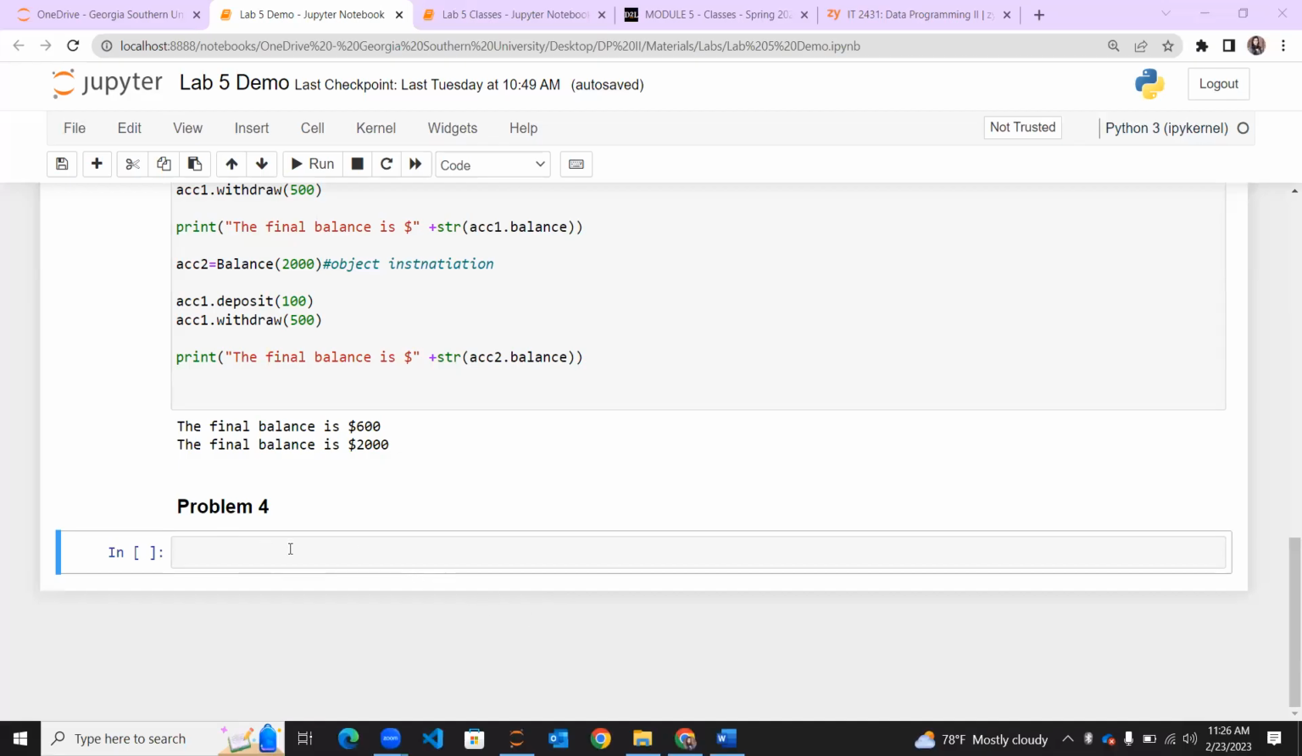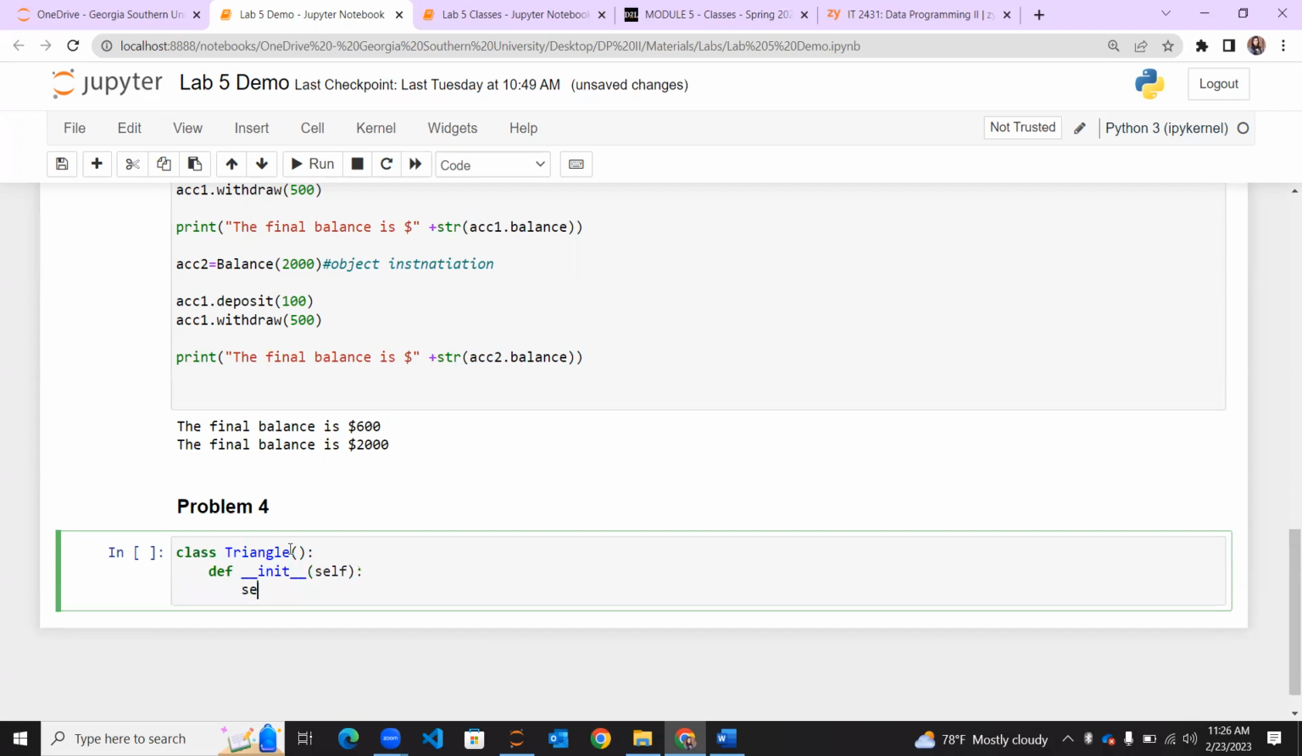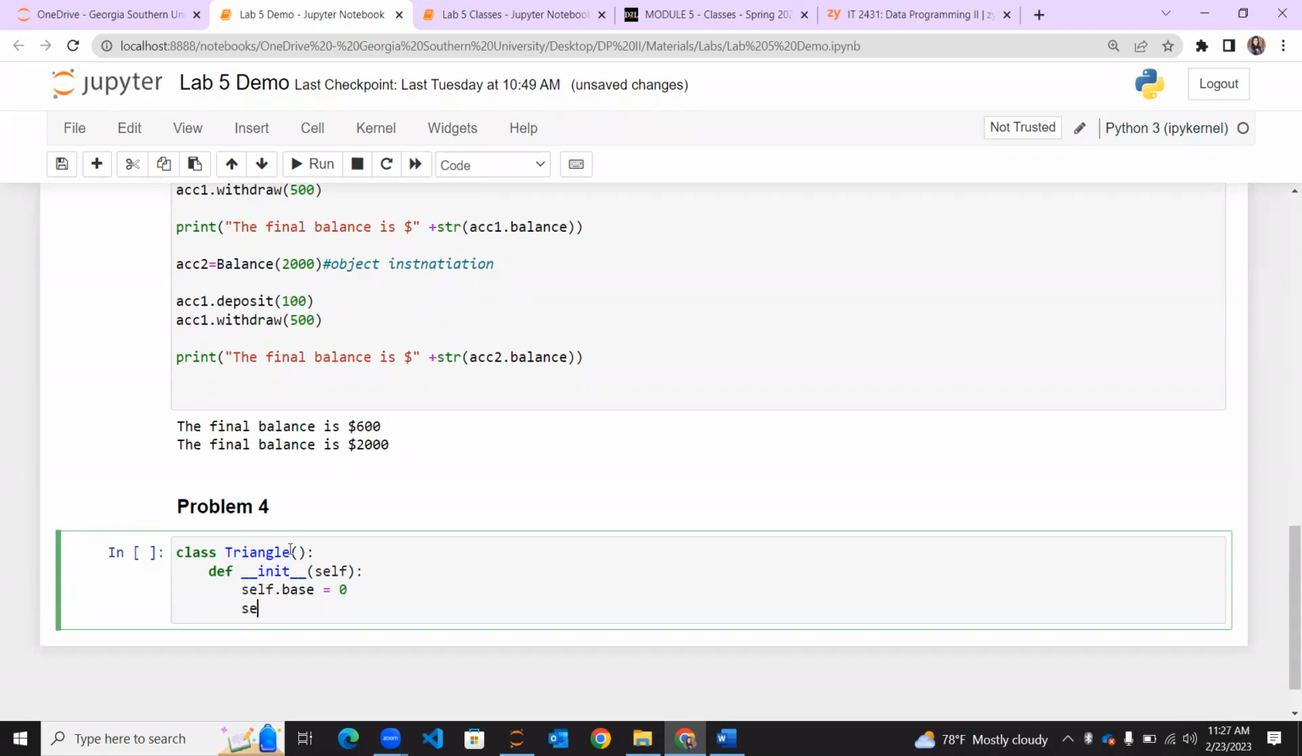Okay, so let's define class. A constructor, and you're just allocating some memory space for base.